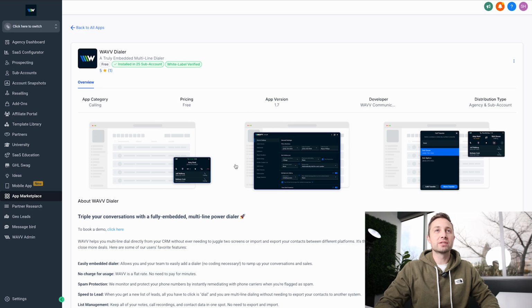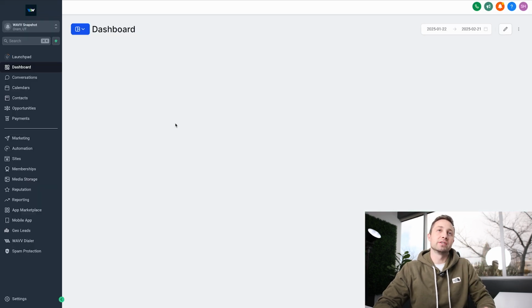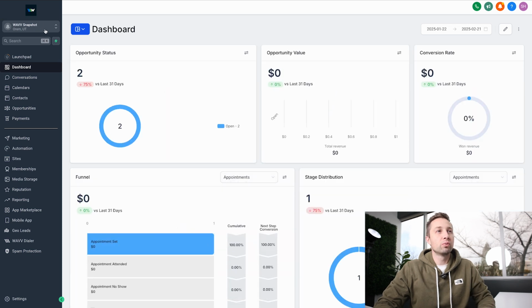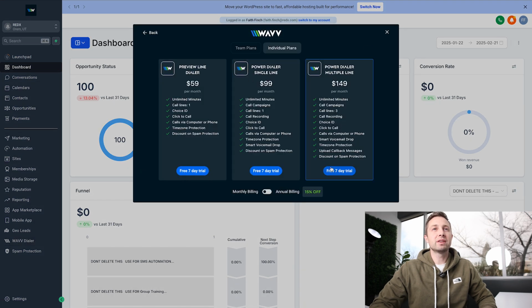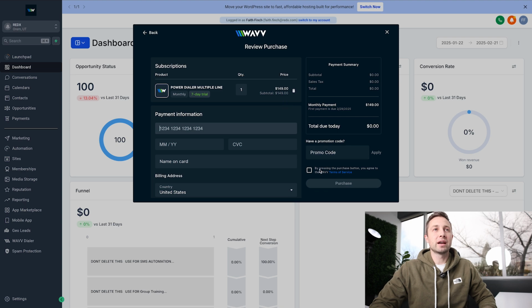And so after you install, you'll have the option to add it to any location or all locations. So we're going to go to one of our locations and then you'll see this dialer option over here. And this will come up and I can view the plans. I'm going to try this 7-day trial and sign up for this.